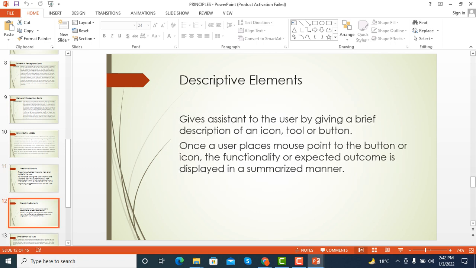Now, for descriptive, the descriptive element is it gives assistance to the user by giving a brief description of an icon. For instance, if you go to Microsoft Word, and you put your mouse pointer on one of the icons, it gives you a description.